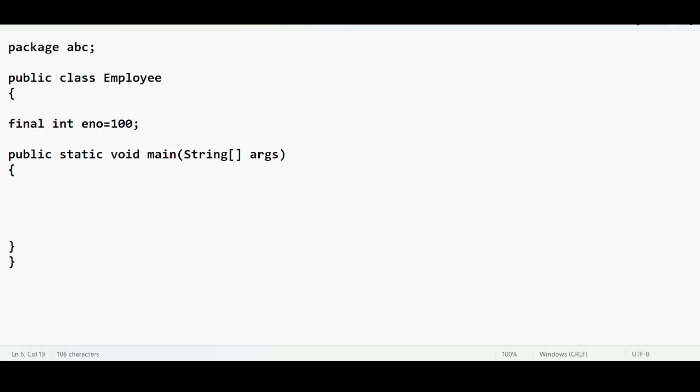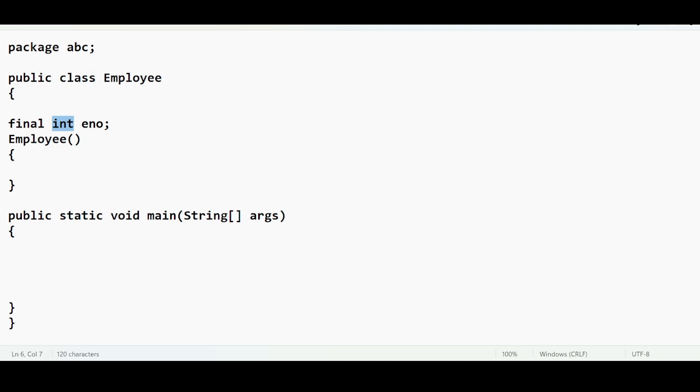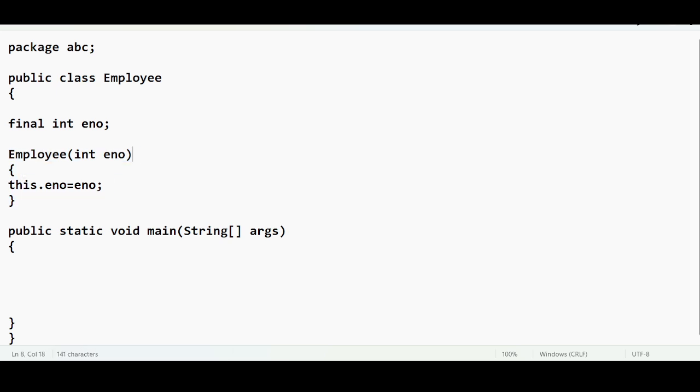But what I'm doing, instead of assigning the values directly, I'm going to use a constructor. Now this example will make more sense. I'm going to use the Employee constructor, which is going to accept the employee number as a parameter from the object creation, and I'm going to assign that to this final variable. Just now I said that a value needs to be assigned, but I'm taking the support of the constructor.